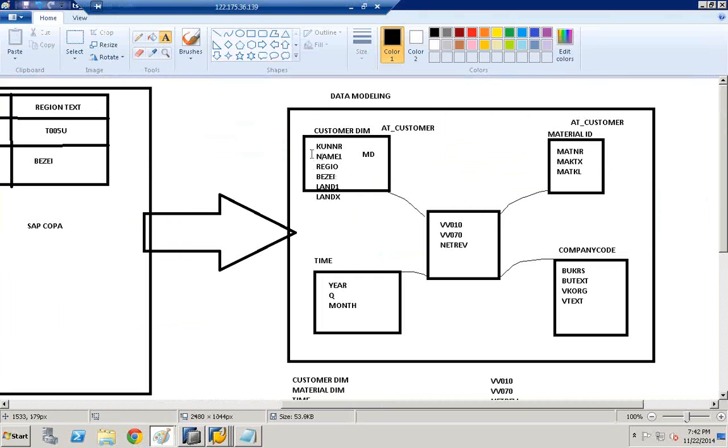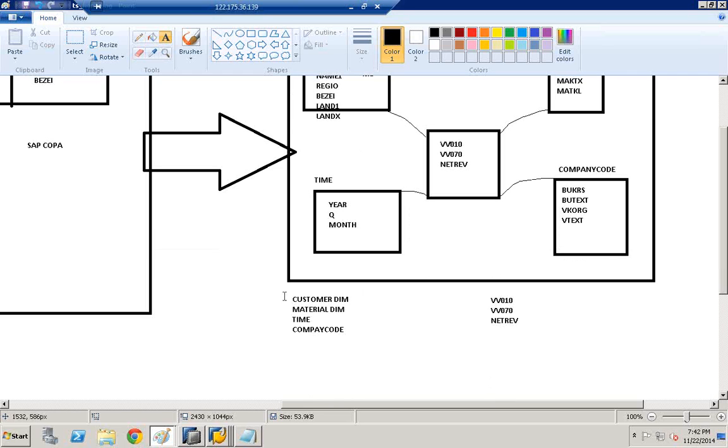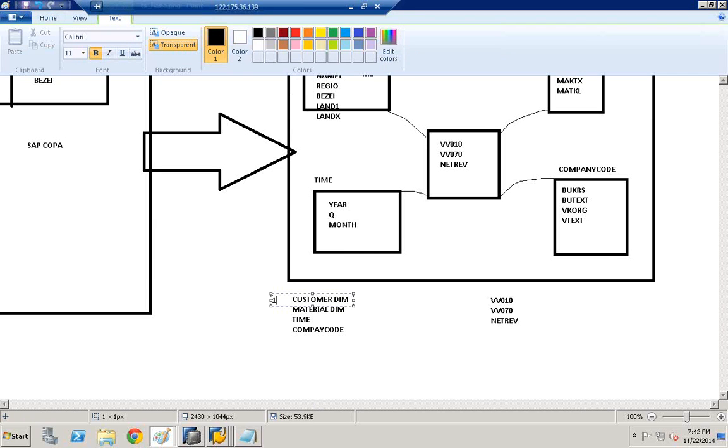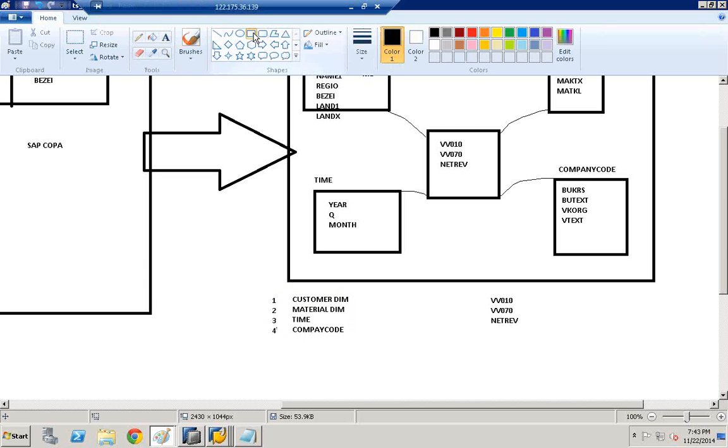You can use this subject area for business analysis, like top customers, top materials. So in here we need to create 4 attribute views. One is for customer, the other one for material, the third one for time, and fourth one for company code. So we need to create 4 attribute views. Attribute views are nothing but reusable dimensions used to join master data tables.